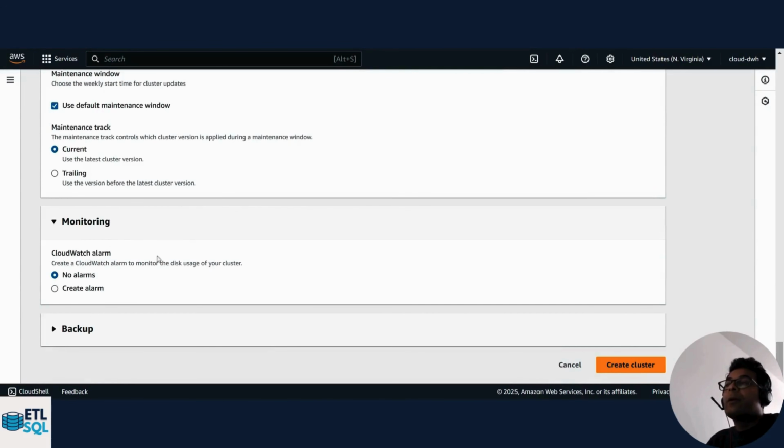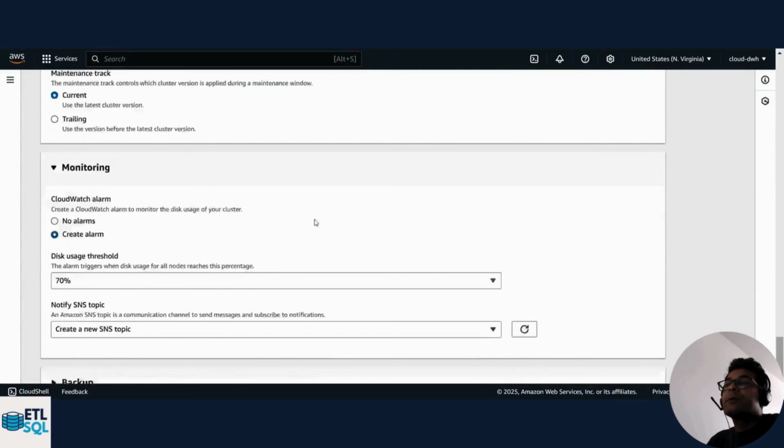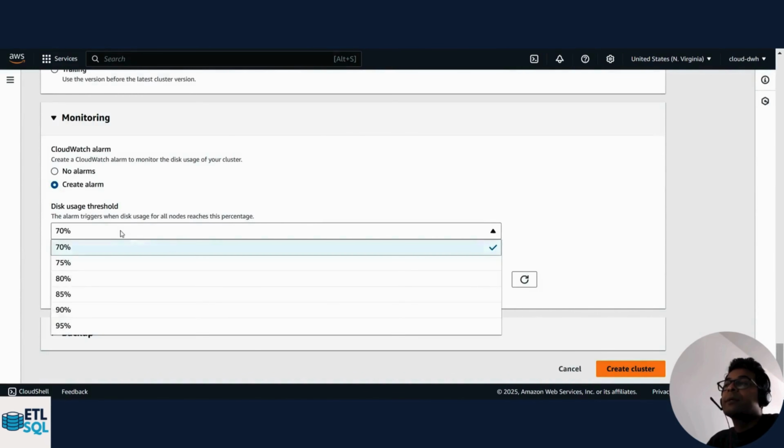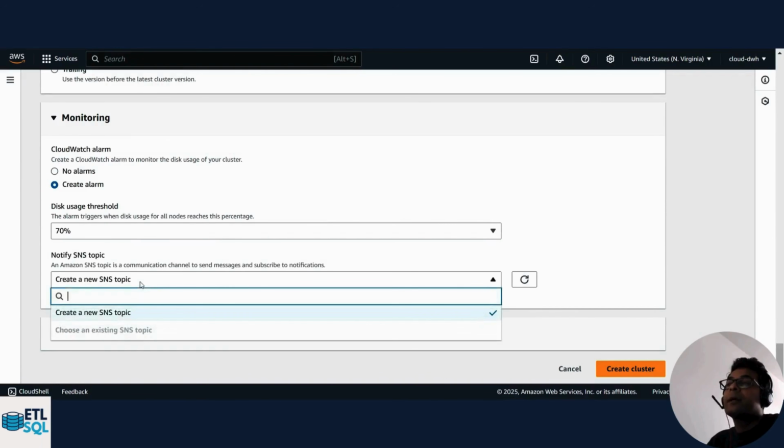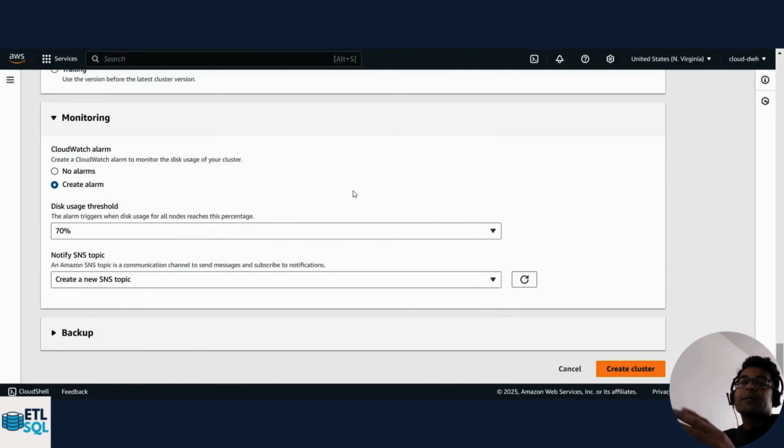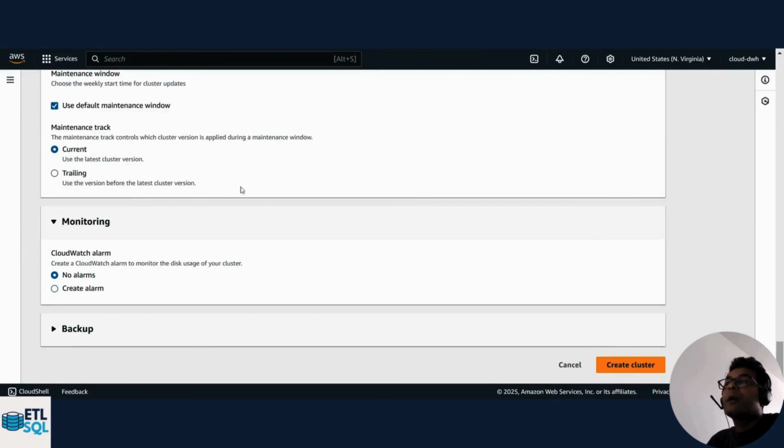Do you want to enable CloudWatch alarm? I can create some alarms also here. Say my disk usage is more than 70% or 80%, then I want to create an SNS topic. Okay, the disk is going beyond 70%. So you can create an SNS topic, and then you can send an email stating that the disk utilization is more than 70%, so you can increase the number of nodes or delete some of the data which is not required anymore, clean up some backup tables, something like that, right? So I'll keep it as no alarms for now.